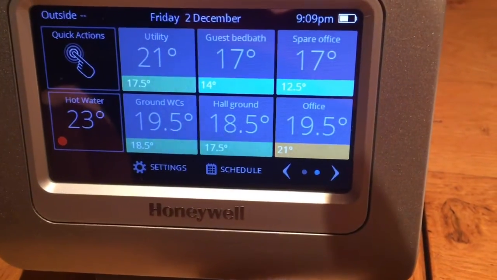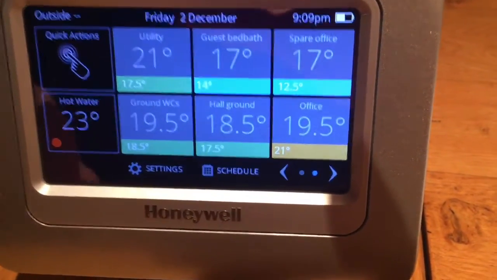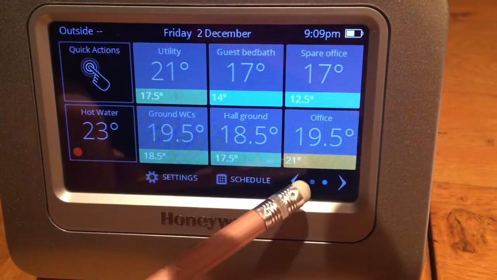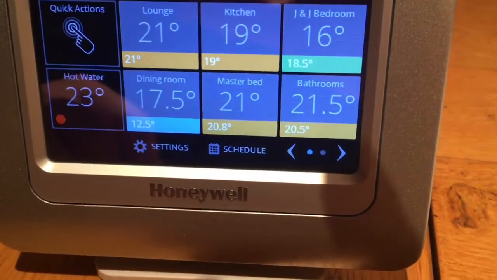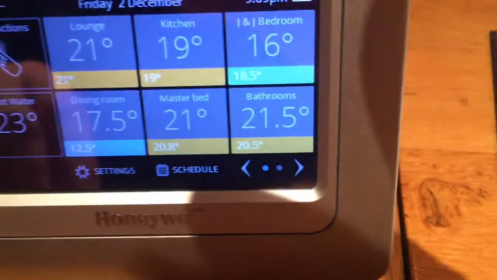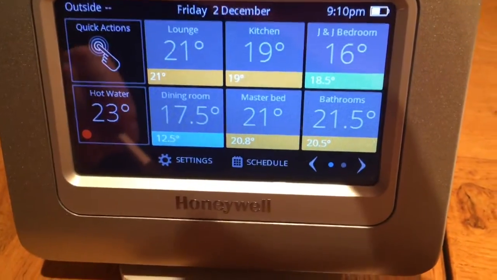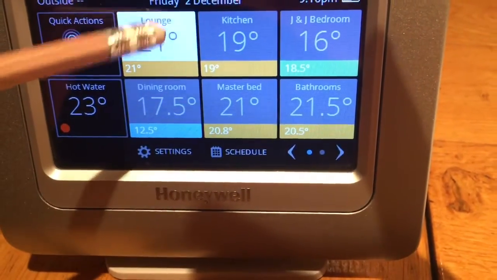So that's the fascia of Evohome. Now, what would we do if we wanted to override these settings that we've put in here? Well, the answer is we'd either go to a radiator valve and turn the knob on the top, just there. Or, more easily, we'd just go to the front of the Evohome and say, make the lounge 22 degrees right now. So I'll go like that.